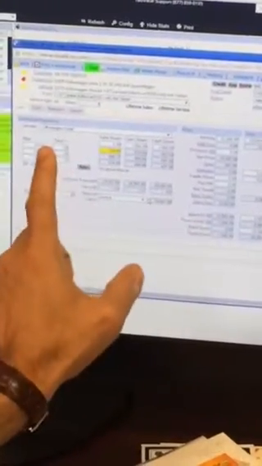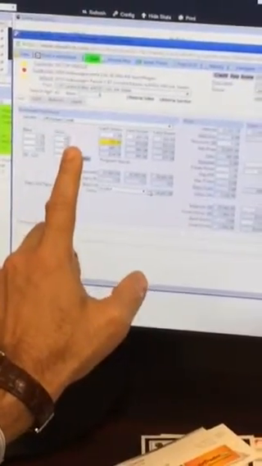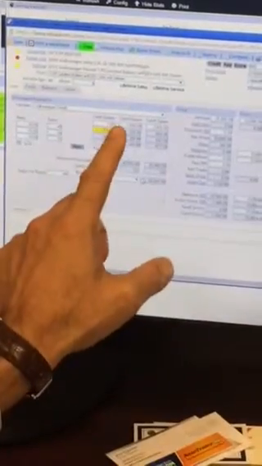And as you can see, it's already populated the grid for a buy. It's defaulted at 10%. You have 48 months, 60 months, 72 months, 0 down, 1,000 down, 2,000 down. So the grid is already populated for a buy.